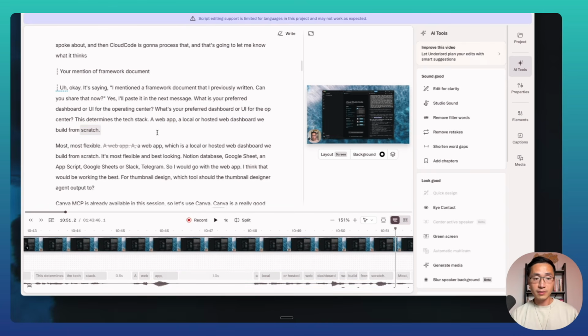So this tool is definitely a game changer. It's super underrated in terms of helping you edit a lot faster. So I definitely highly recommend it if you have not tried it, and I will list a direct link in the description below.